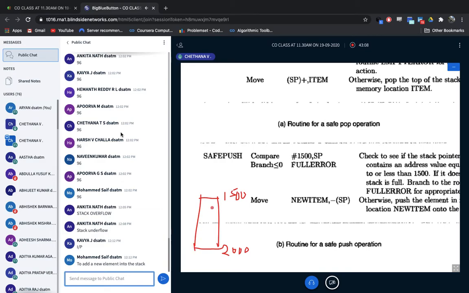Now suppose this is 5000. Remember, you should know this. This is 1500, which is the overflow condition. If you reach 1500, you are not able to insert any item. If you reach 2000, you are not able to pop out any item, isn't it? Correct? You are getting my words?